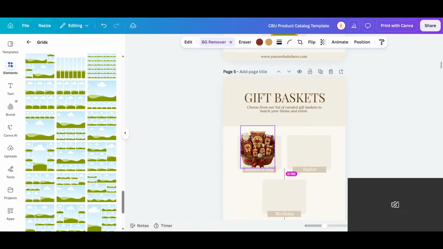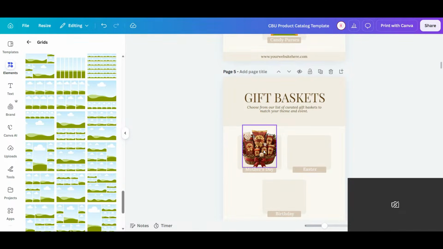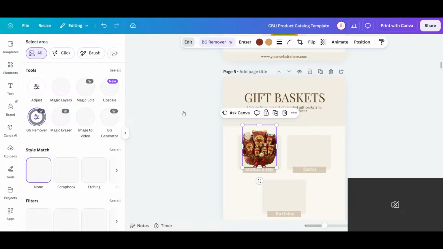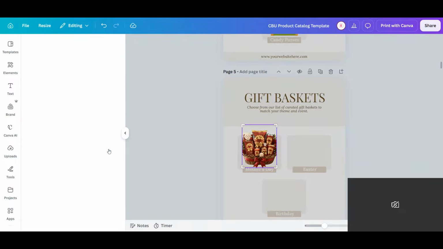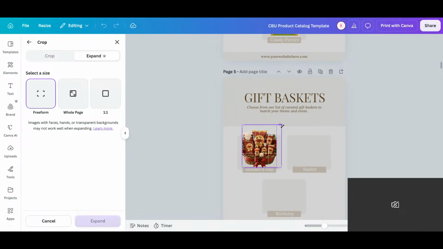and add it here. Okay, and you can make, I don't know, chat kind of cut it off. I don't like that, so let's fix it right quick. I know it's just a mock-up, but let's fix it right quick. I'm gonna go to magic expand, and I'm just gonna expand this just a little.